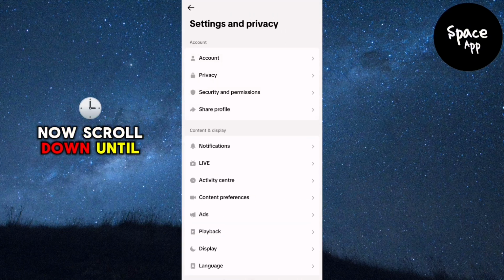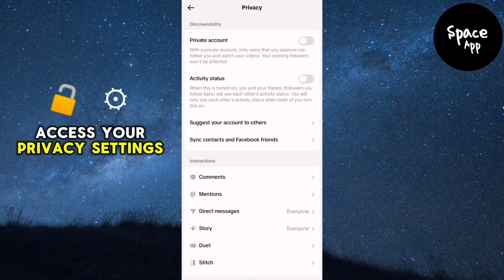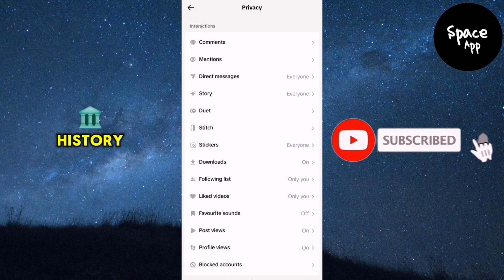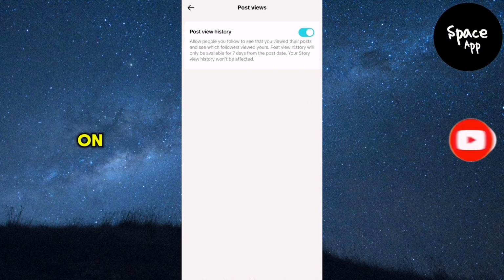Now scroll down until you see the Privacy section. Tap on it to access your privacy settings. Scroll down again and you'll find the option for Post View History. Tap on that. You'll see that my Post View History is currently turned on. To disable it, simply toggle it off.